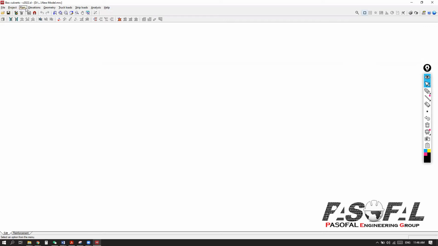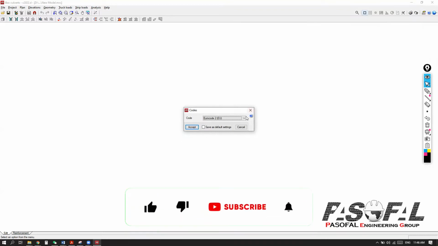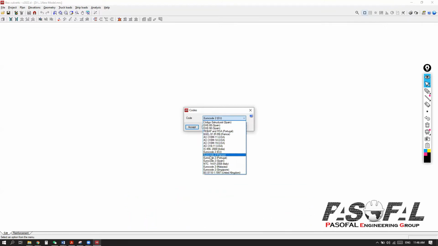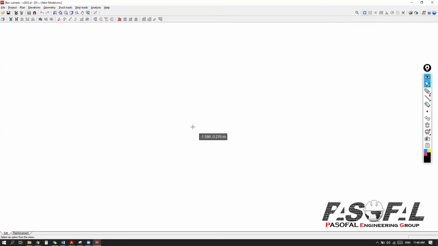First of all, I can go to here to select my code. You can select the code, and from here you have different codes, including the BS. For this example, I want to use the Eurocode. Accept. So then I will go to create the geometry.